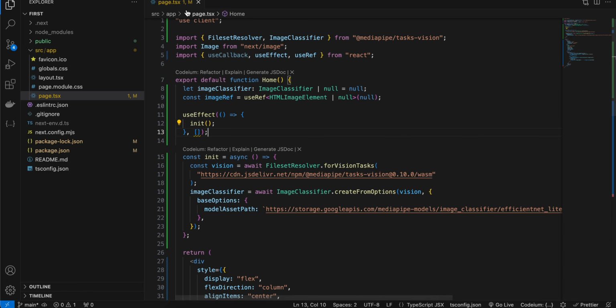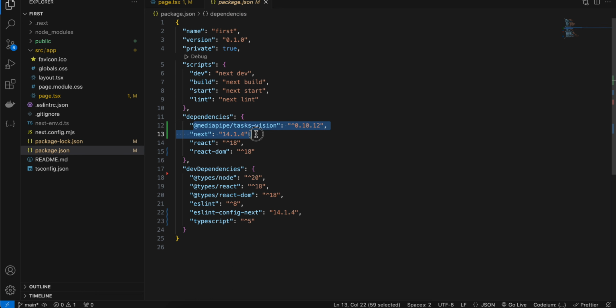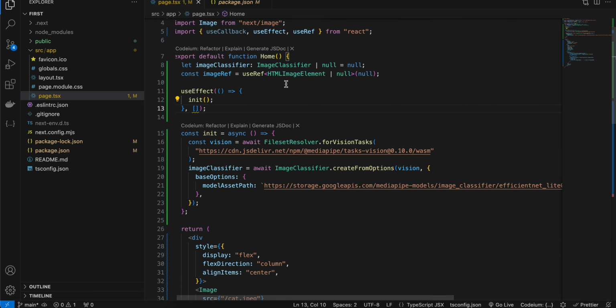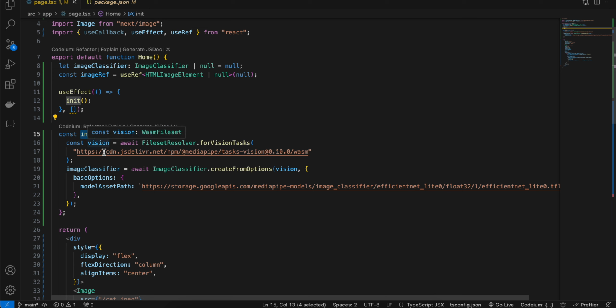So first create a Next.js application, and inside package.json you can install this MediaPipe tasks-vision dependency. Once you do that, you just have to go to page.tsx, and here you can see I have taken one variable for the image classifier and one for the image ref. Then inside useEffect I am calling this init function, and if you see this init function, it basically downloads a wasm file from this particular CDN, which will help us with image classification.